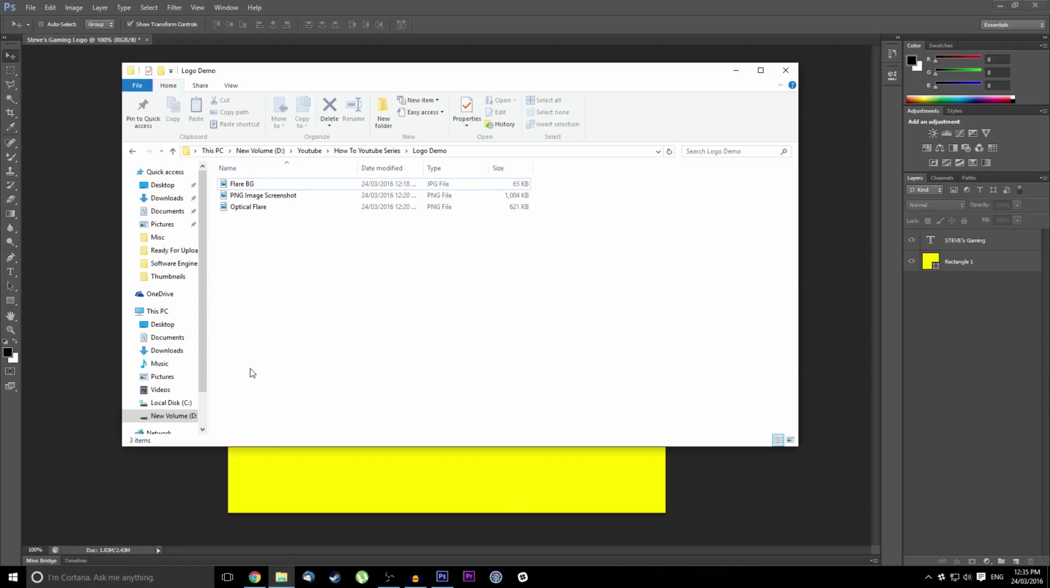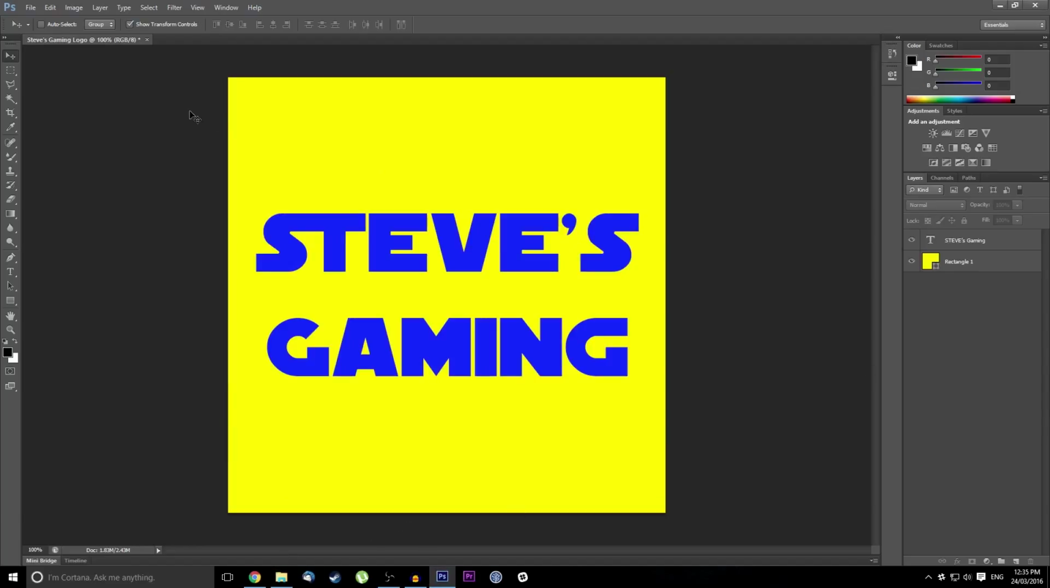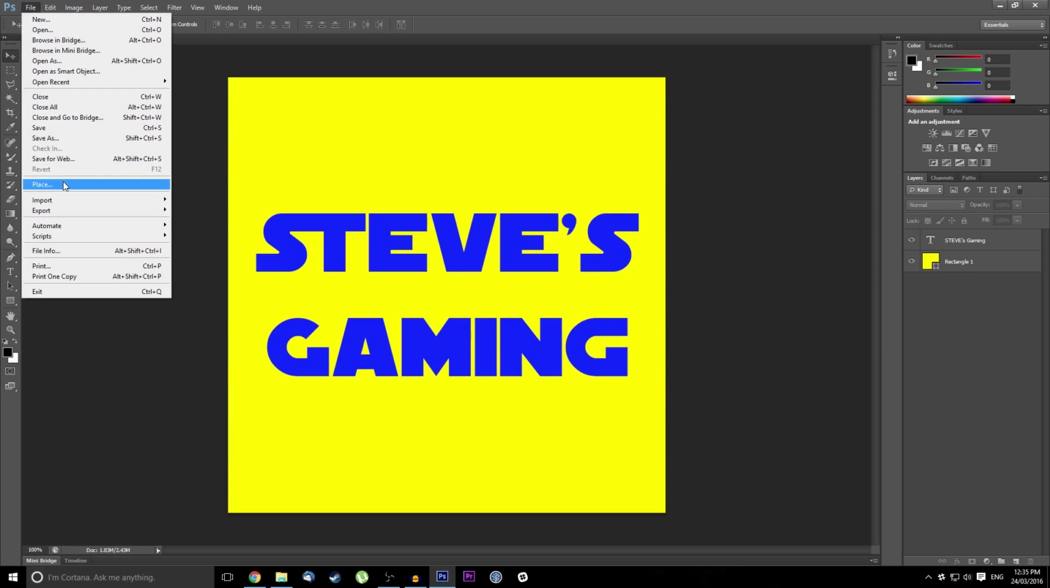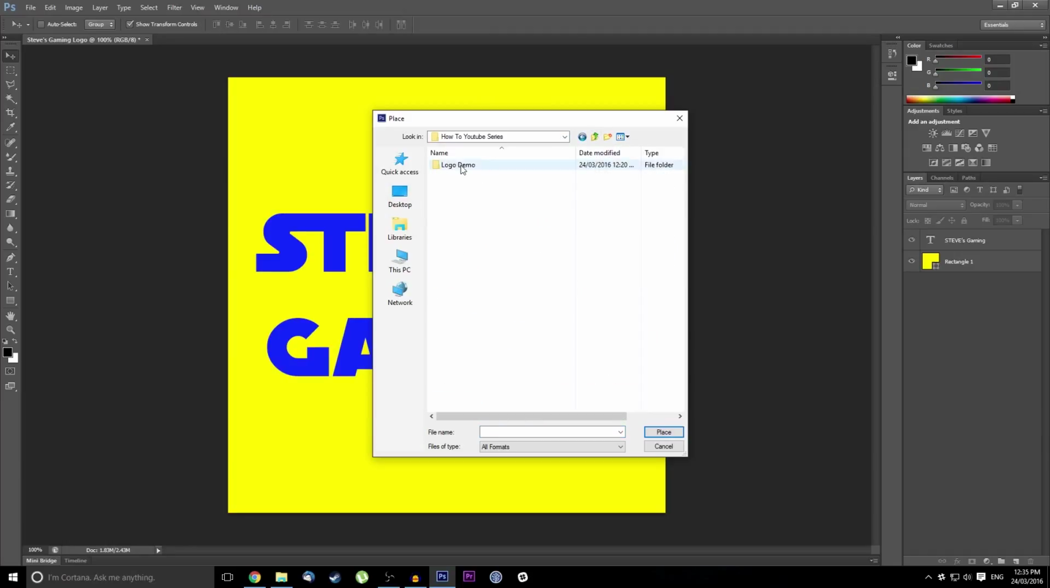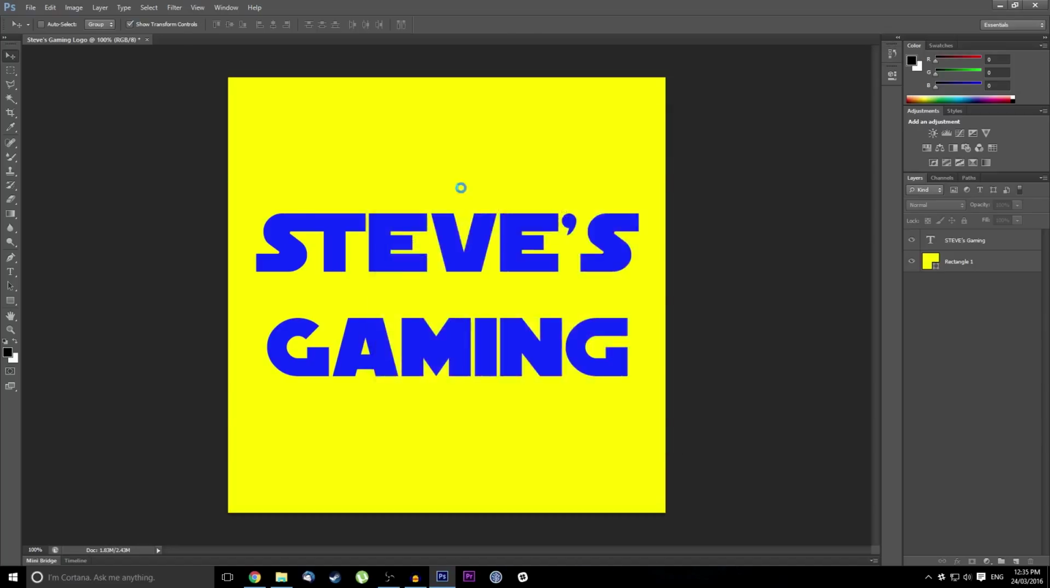So I've downloaded just a JPEG file. So what you want to do is go File and Place. This is a very good way to get any sort of image or anything you want to use into Photoshop. So you want to locate where you've saved your image. I've got Flare BG here.